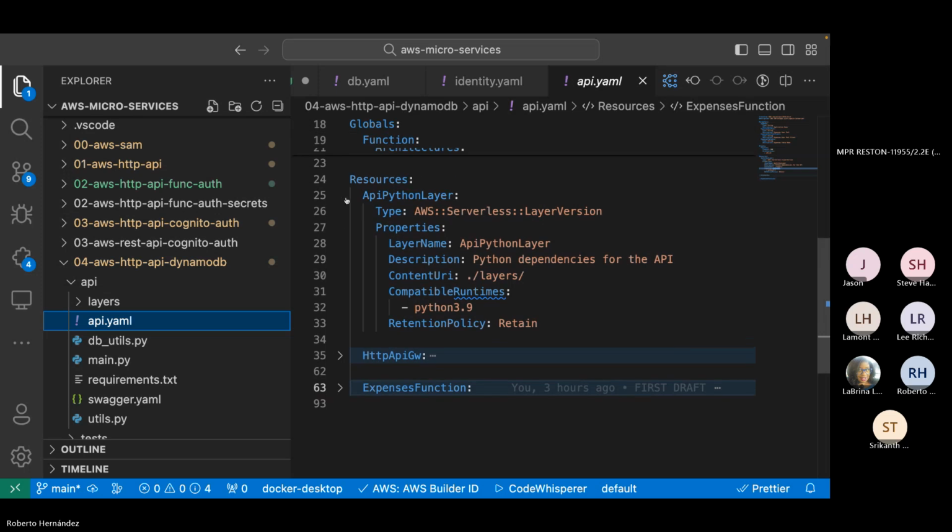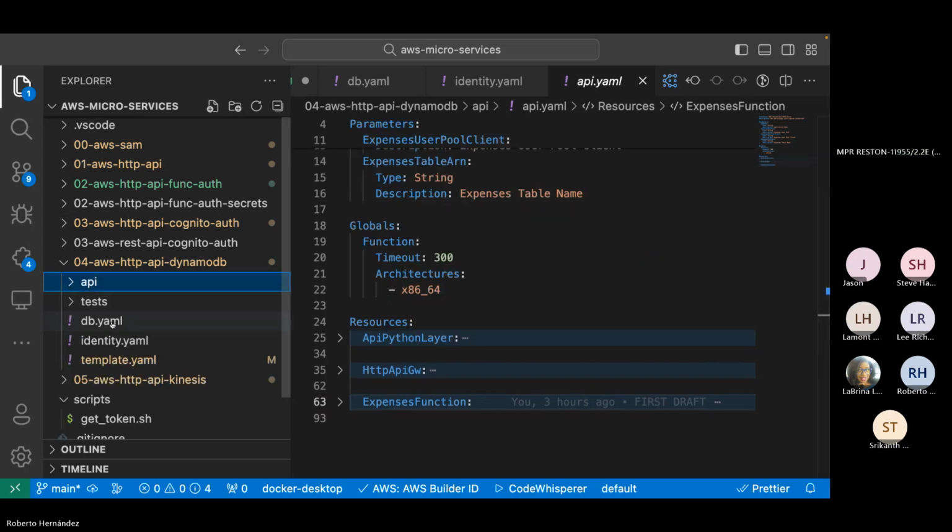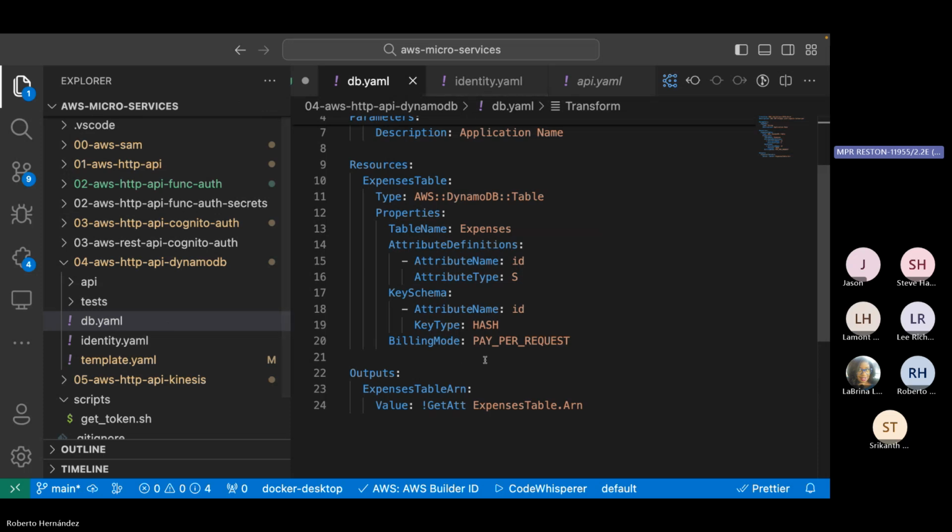Now, specifically in the database one, for example, what are things that other templates are going to need in order to be able to use this database table? They're going to need the AWS resource name. So that AWS resource name, I'm defining it as an output. That's something I hadn't done yet to this point in time. And that output is going to be accessible to other templates that reference this.